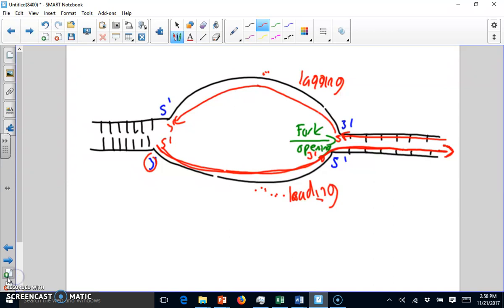Even the announcements interrupt me while I'm trying to make videos. So what I was saying is that you could just memorize that the leading strand, which is synthesized continuously, goes in the direction in which the fork is opening. And the lagging strand, which is synthesized discontinuously, in fragments called Okazaki fragments, replicates away from the opening fork. If you wanted to, you could just memorize that.